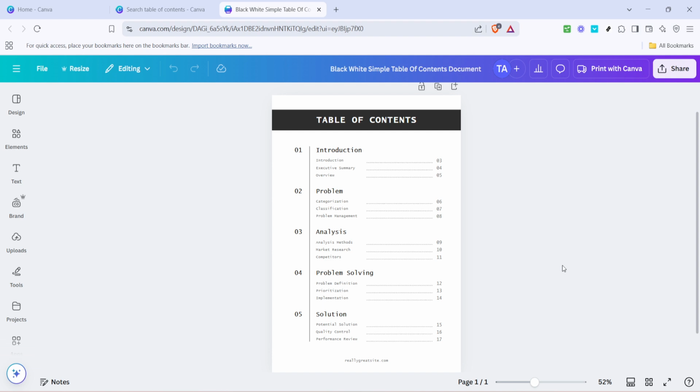Remember to regularly save your progress by clicking on the Save button or ensuring that the auto-save feature is turned on if you're working online. This prevents any unexpected data loss and allows you to make changes seamlessly over time.